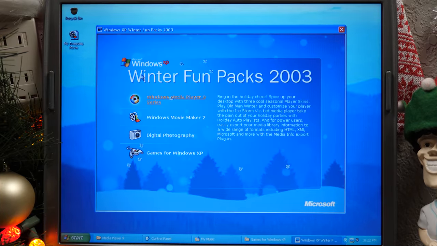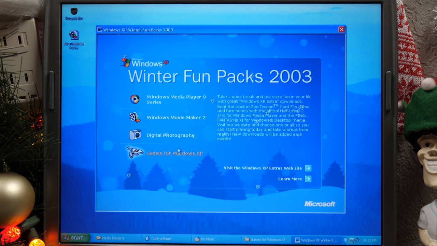Well, guys, there you have it. That is an in-depth look at Microsoft's Winter Fun Packs from 2003 for Windows XP. Definitely a pretty neat little collection of customization options, and even though some of this stuff doesn't really go with the winter theme at all, hey, it's still pretty cool, and it's all free at the end of the day, and you can't beat that.